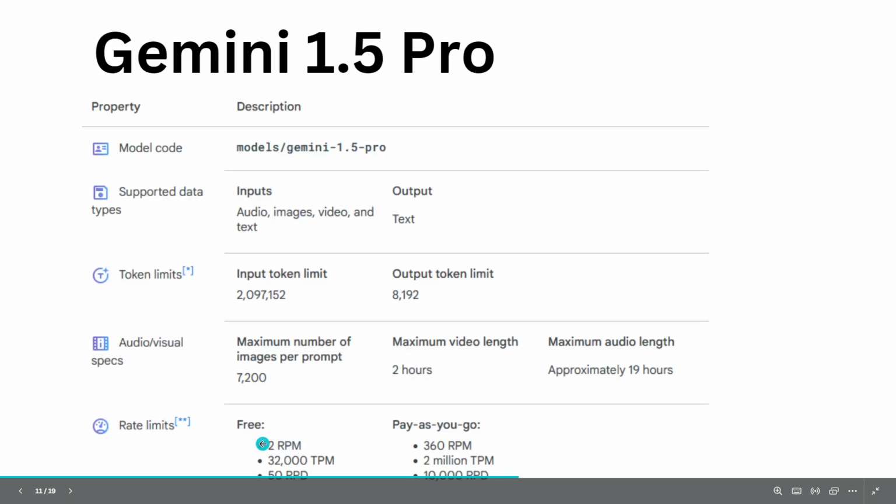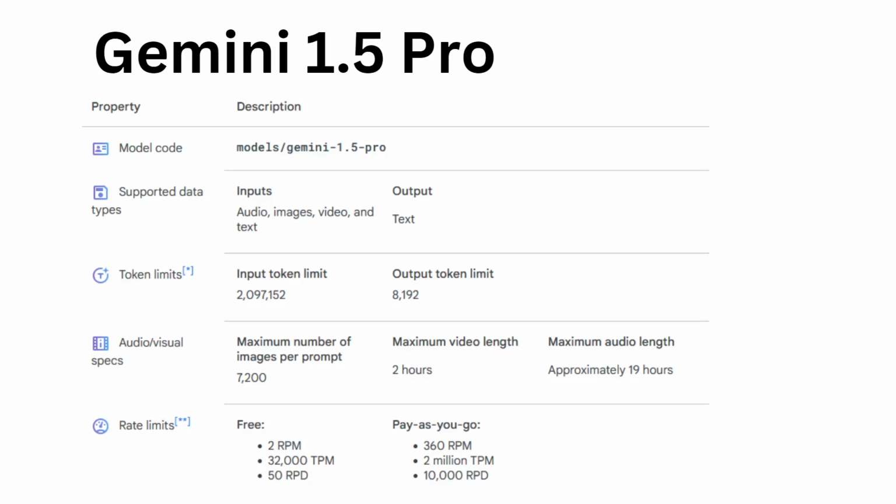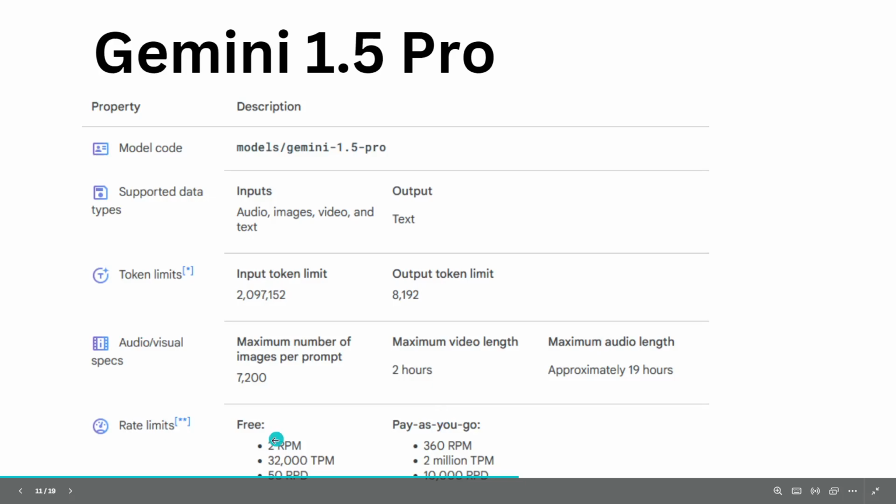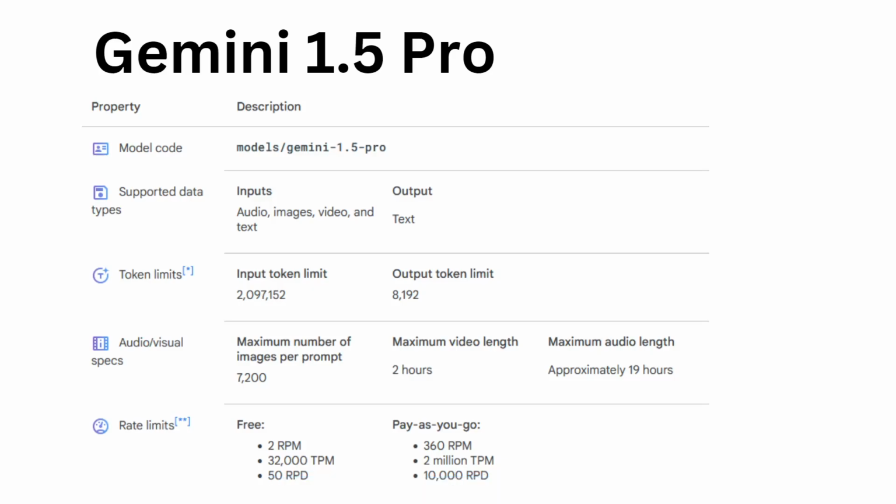In the free tier we have only 2 requests per minute, and with pay as you go, 360. Compared to Gemini 1.5 Flash, the free tokens per minute are also much less. But on the other hand, the RPD is 10,000, that's a huge one, and 2 million tokens per minute is pay as you go.